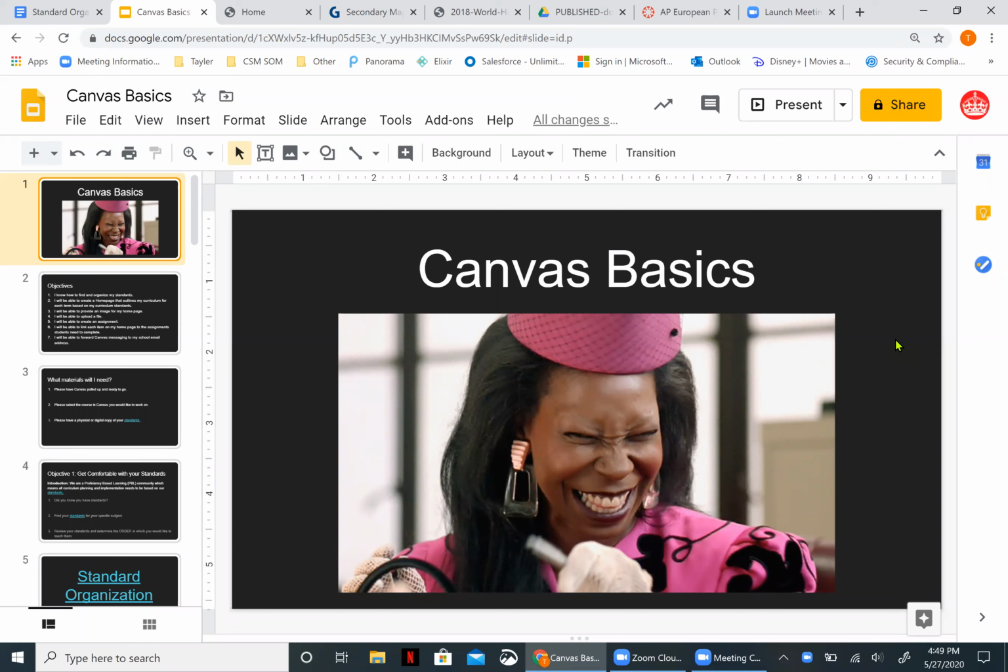I am going to provide you with a very basic Canvas tutorial. Not really the technological side. That would obviously be Heidi. This is really more about how to organize your curriculum and using your standards to organize your curriculum within Canvas.